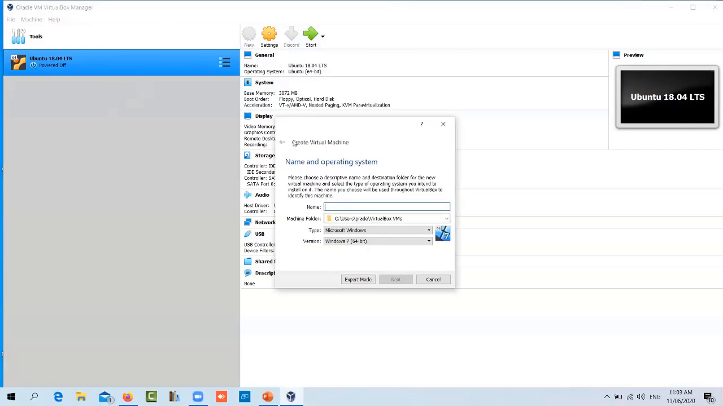Then you need to enter the name of your virtual machine. I'm going to enter it as Ubuntu 18.04. If you want to change the machine folder, then you need to browse with this button. It will automatically pick up the type of operating system. Ubuntu is nothing but Linux, and we have downloaded 64-bit Ubuntu. If your hardware doesn't support 64-bit virtualization, then you need to download the 32-bit version of Ubuntu. Then click next.